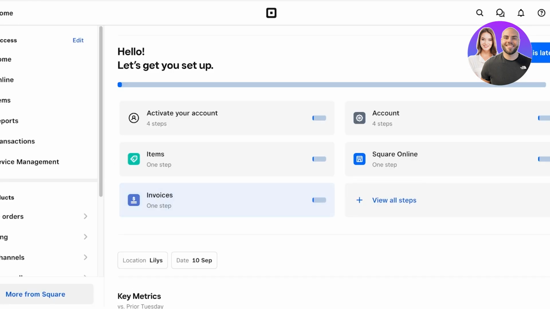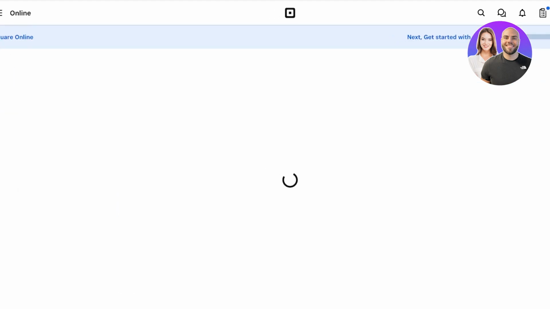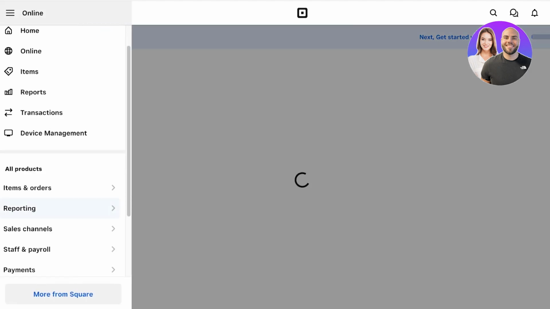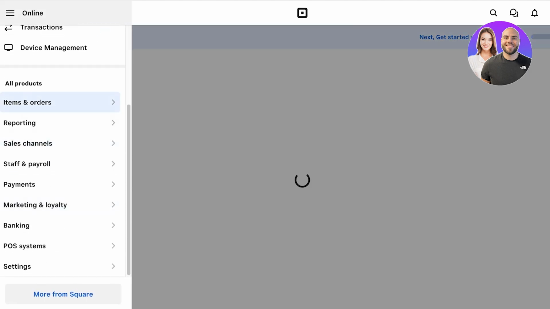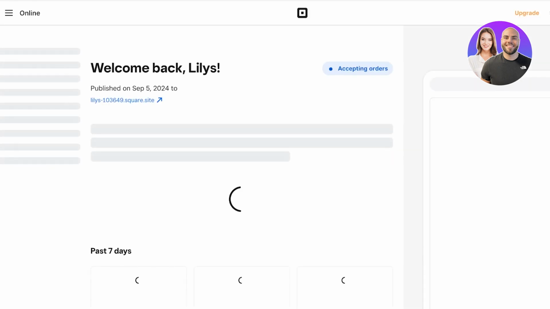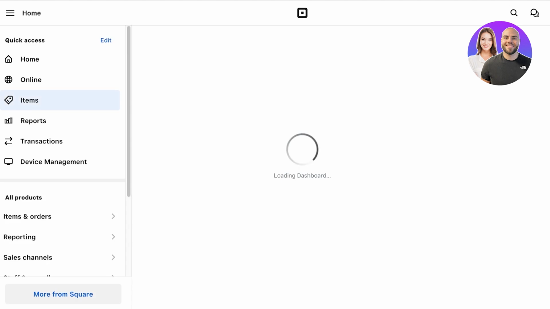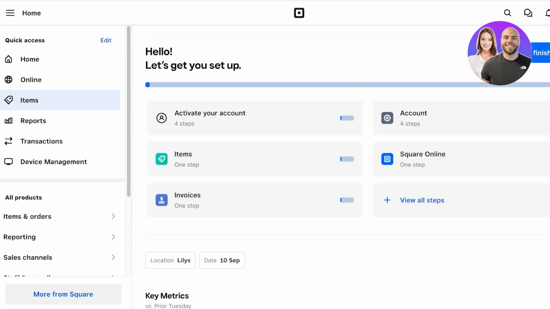On the left, you have your online section in Square Online, where you can manage your retail section. You also have different products. You have items and orders, reporting tools, sales channels, staff and payroll, payments, marketing and loyalty, banking, POS systems, and more. So you have a lot of different sections within your dashboard, and you can actually utilize a lot of these things to your advantage. A lot of people do skip out on these features, but I do think that you can easily use all these features to further boost your business.